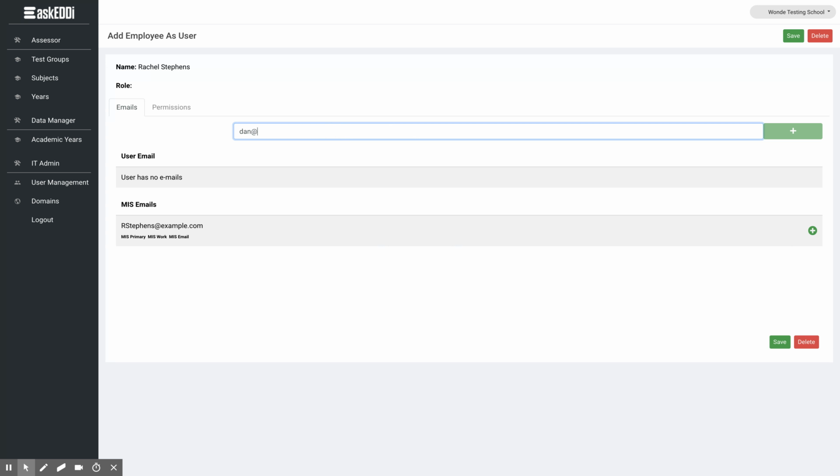Alternatively, you can define a user email, which I will do now. So adding that email and seeing the email come up within the user emails list, that will give that user access to askEDDi once the save button is clicked.